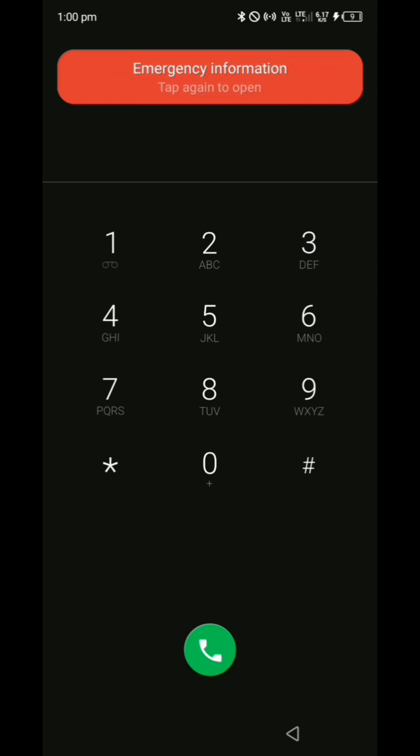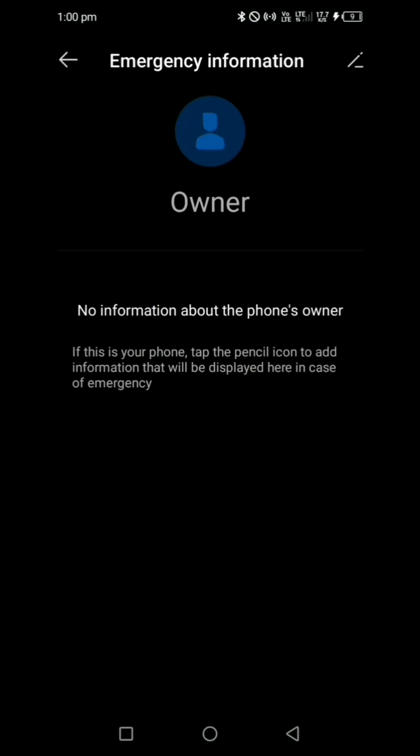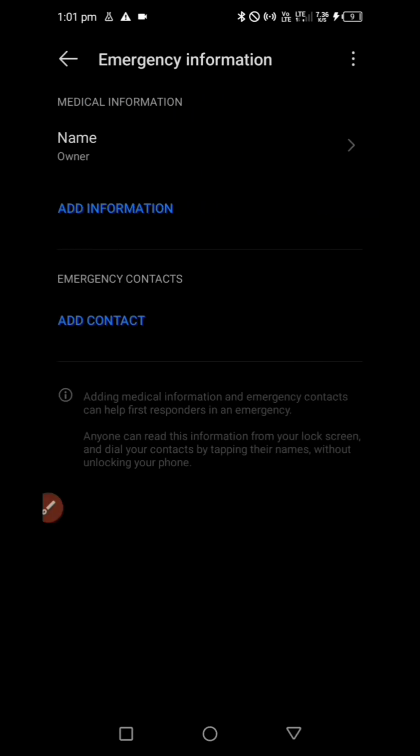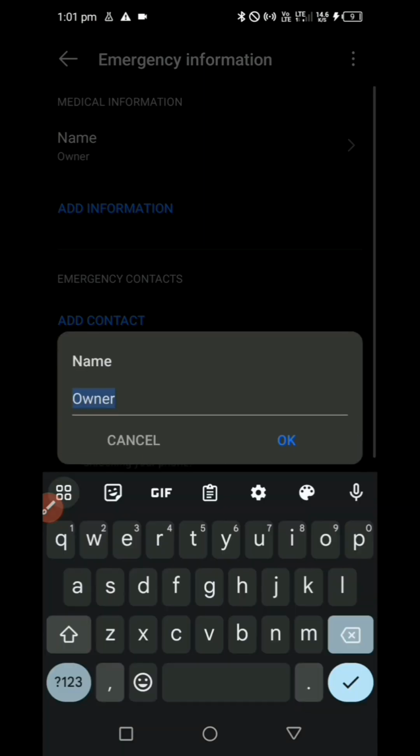I'm showing you how to set up your own. Then you click on tap again. Just click on the button again. All right, click on that pen icon at the top. This is how to set up your own emergency information. Okay, so over here on this interface, what you do next is to click on the first option that says name, which is owner. So the owner of the phone, which happens to be you, who is trying to set up your emergency information. You click on that button name, and then you type in your name.